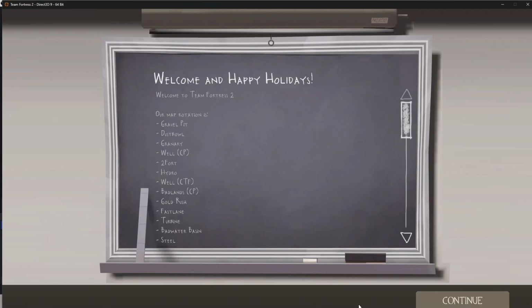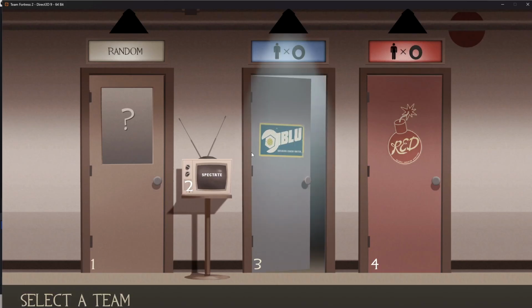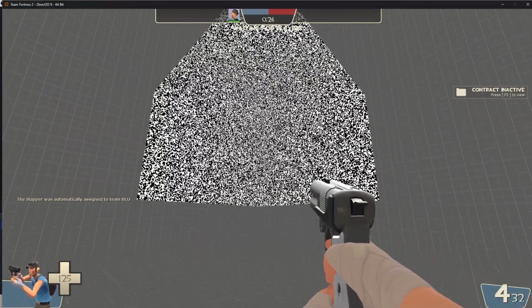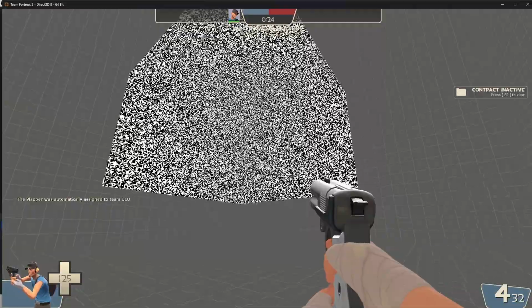Now that we're in game, it works. It's headache inducing. It looks horrible because it's just static.